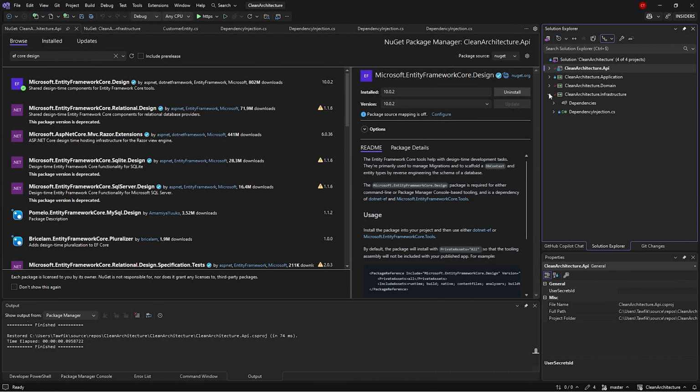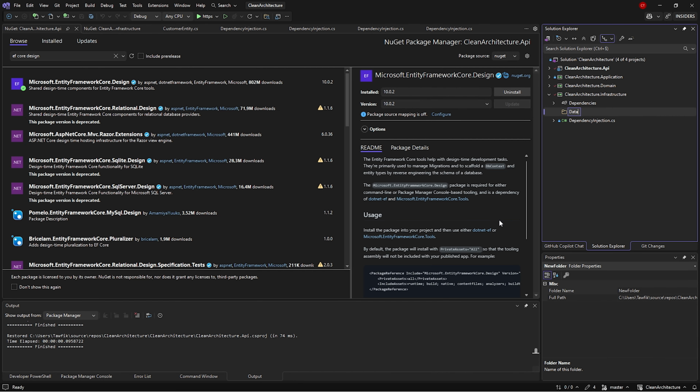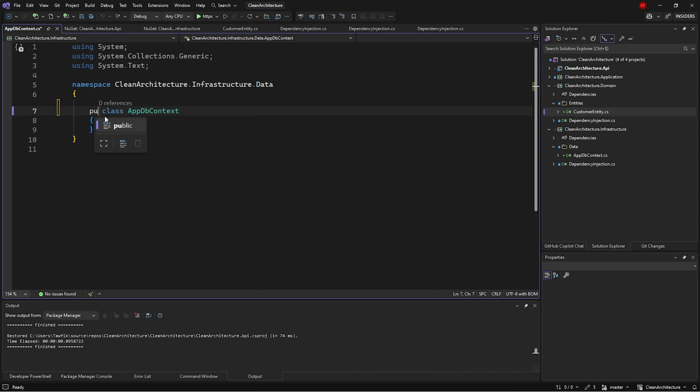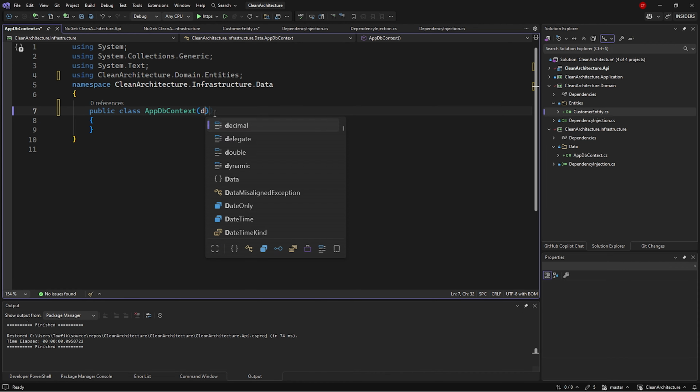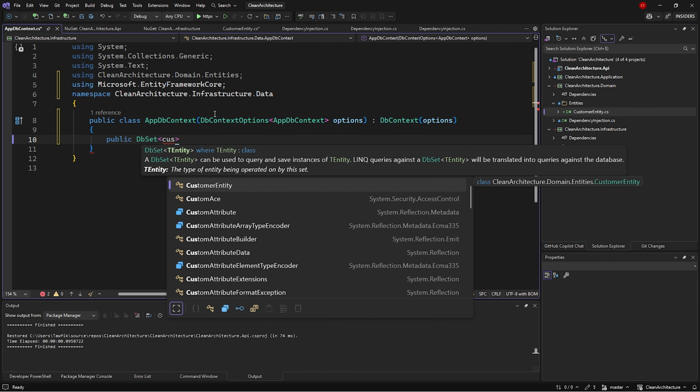Now, inside the infrastructure project, let's add a new folder called Data. This folder will contain all database-related classes. Inside it, we create a new class called AppDbContext. This class will be responsible for managing the database connection and mapping our domain entities to the database using Entity Framework Core. It inherits from DbContext and receives DbContext options through its constructor, which allows Entity Framework Core to configure it at runtime. We then expose a DbSet, which represents a table in the database and is mapped to our domain entity.